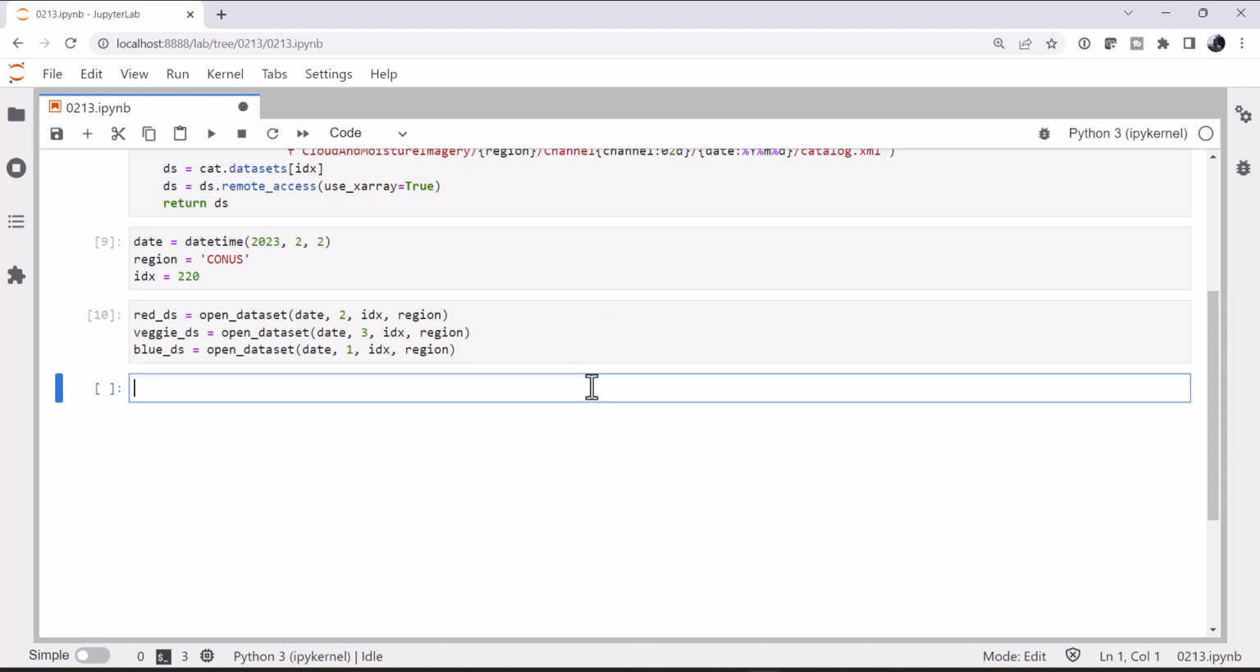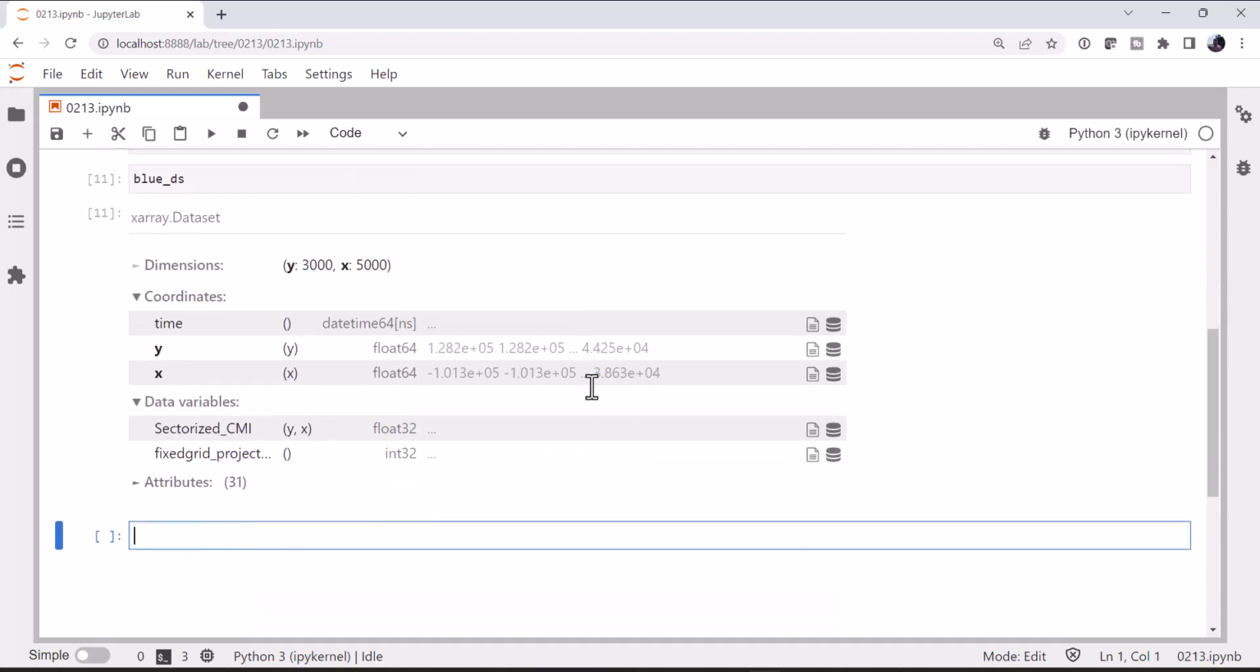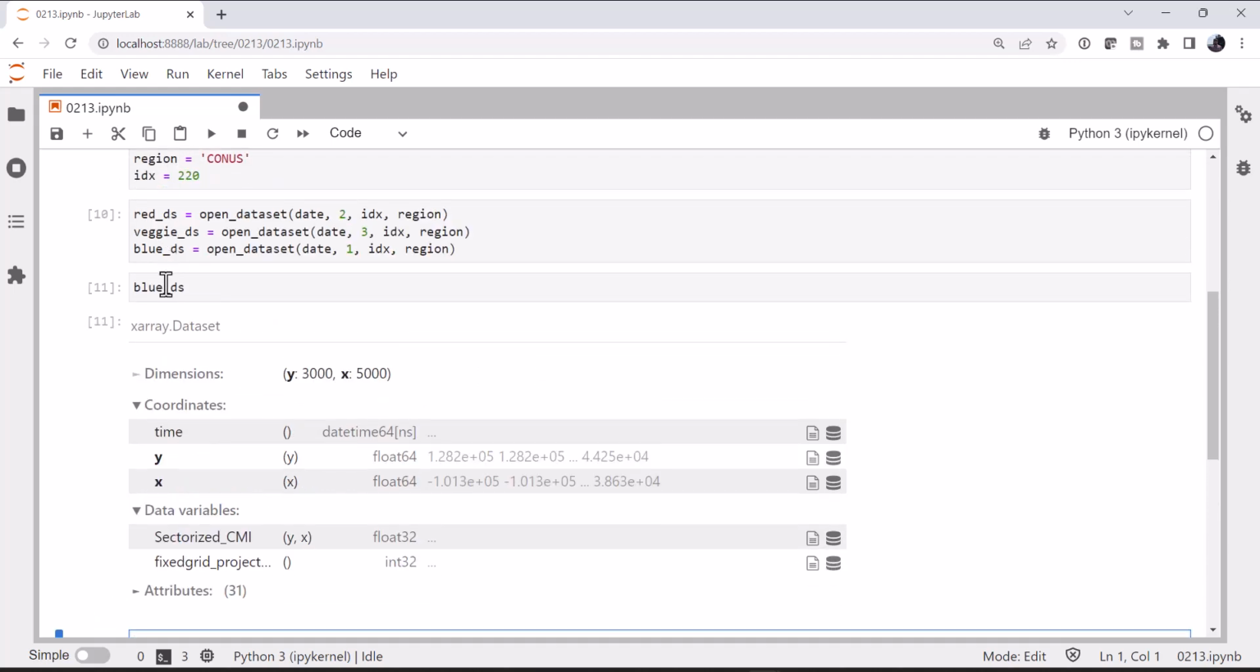If I wanted to, I could look at the blue dataset and see we get our Xarray dataset back. It's got dimensions of 3,000 by 5,000. Interestingly enough, the red dataset is actually double the resolution, 6,000 by 10,000. So we're going to need to decimate that.